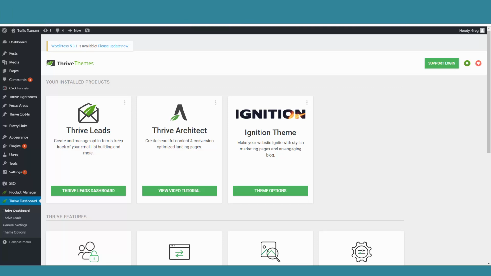Hey everyone, in this video we're going to set up an integration between Thrive Leads and SmartEngage. This is so that anyone who comes into one of your Thrive Lead opt-in forms will automatically get inserted into SmartEngage, so you can run all your email marketing and automations through SmartEngage.